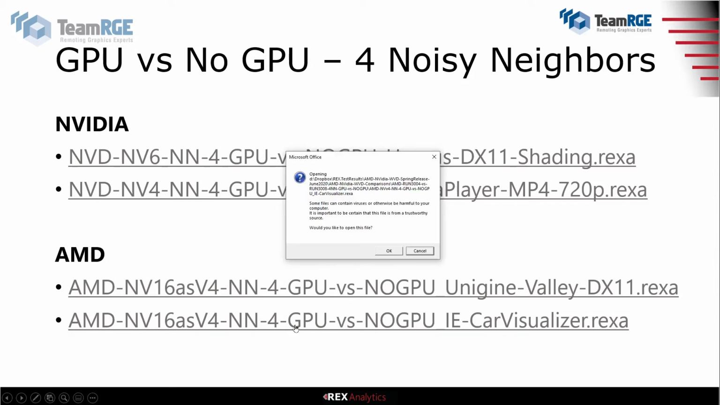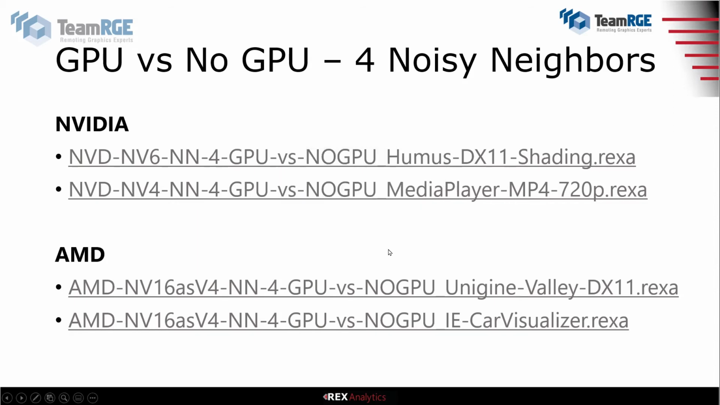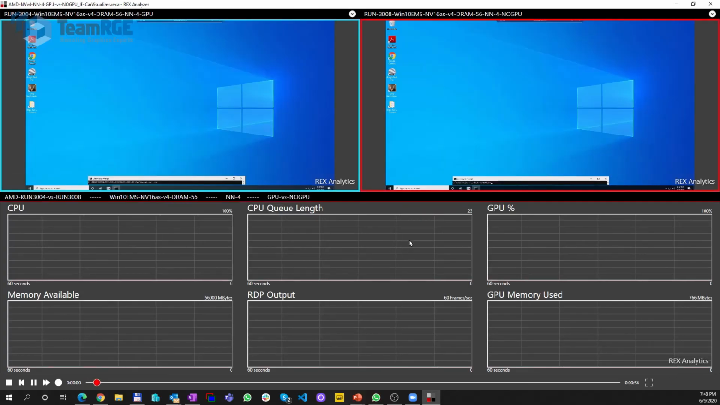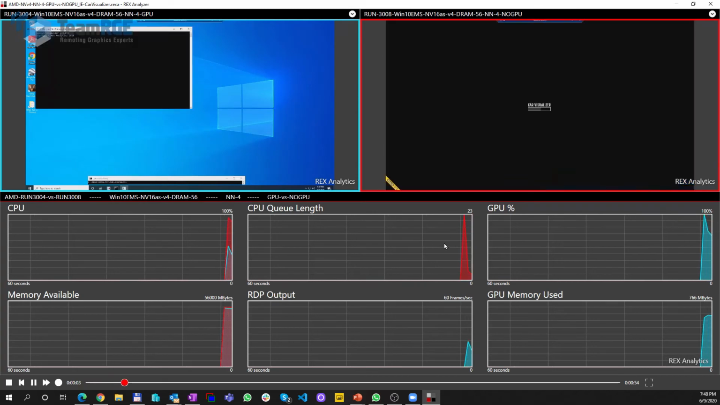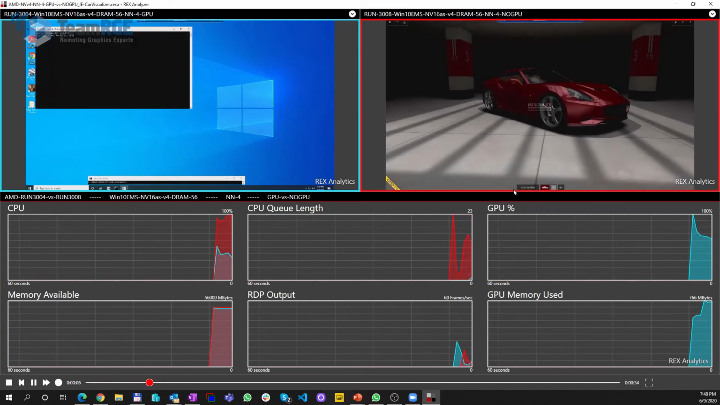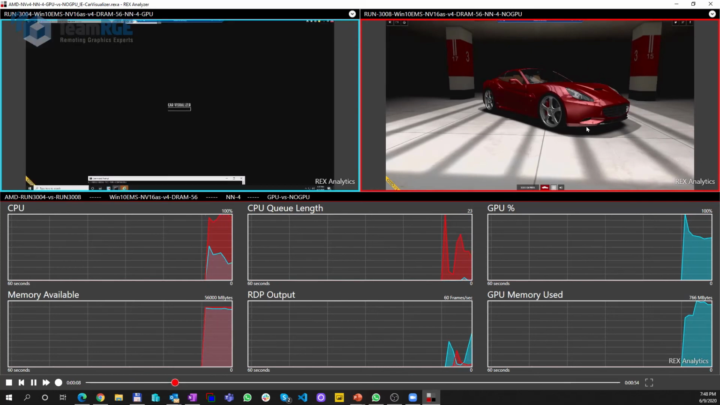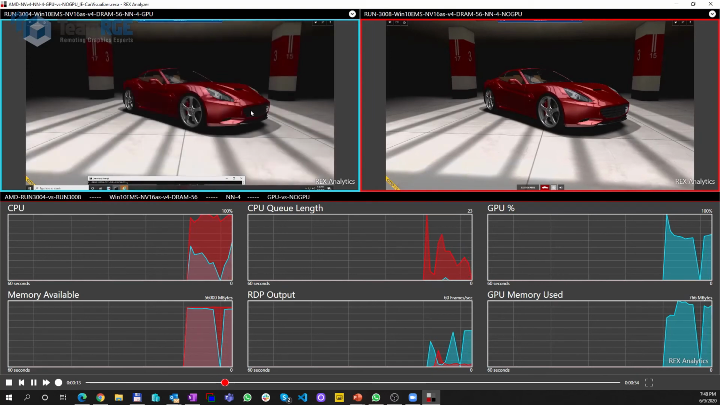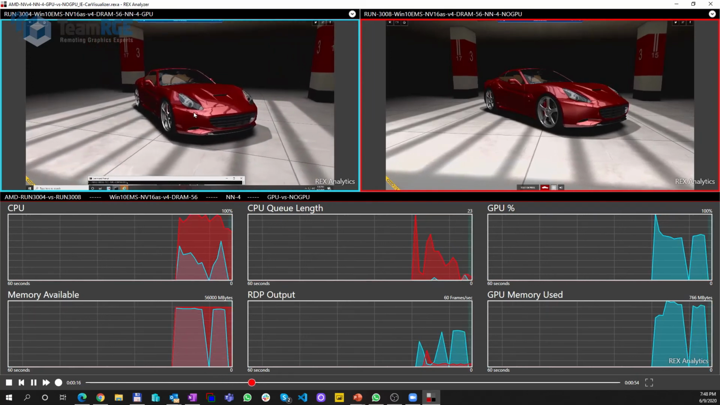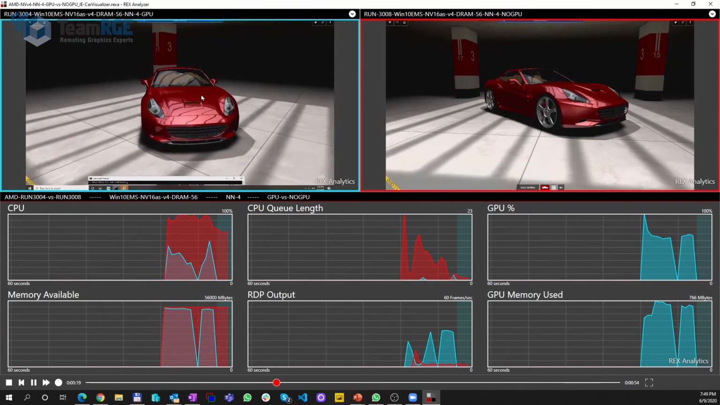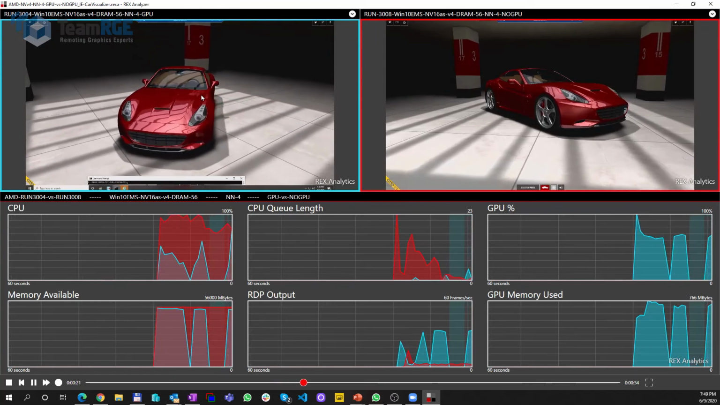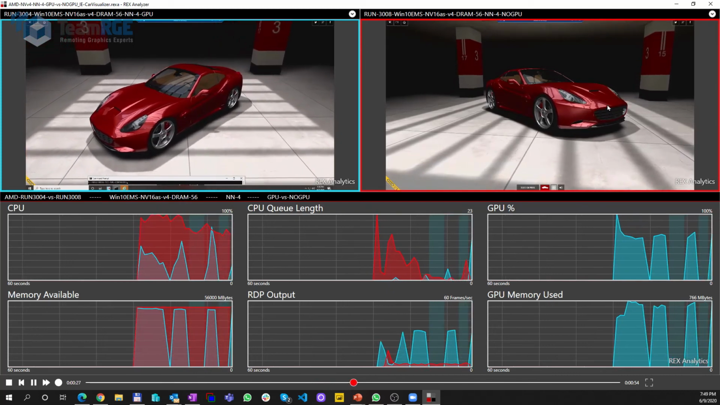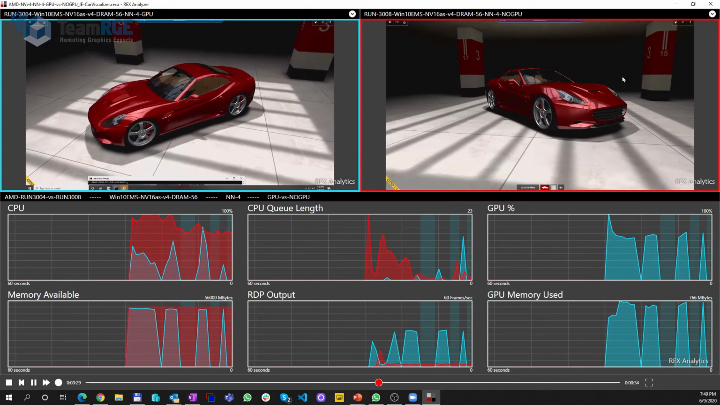And let's go to the car visualizer workload, again with the 4 noisy neighbors running there. And let's take a look at those. And you will see that the behavior is pretty much the same, because it is very slow here without a GPU. It takes a while until it loads here. Then as soon as it has loaded the textures into the frame buffer, it's very smooth. On the GPU accelerated side it's smooth, but it's very, very slow on the side without the GPU.